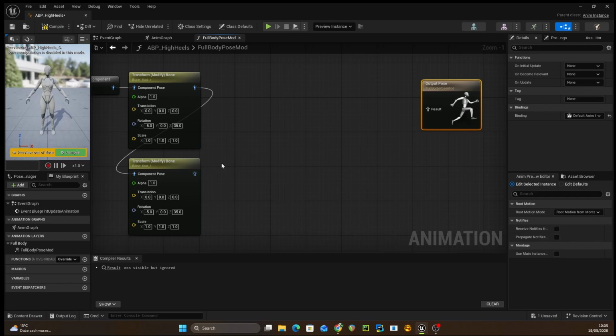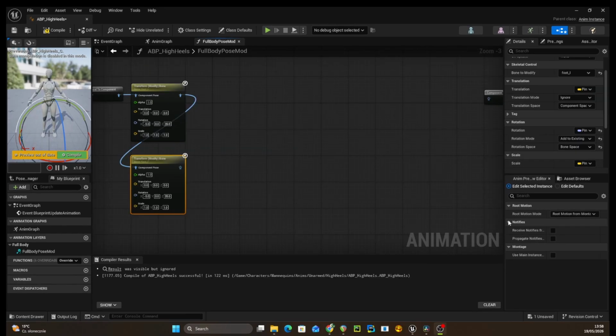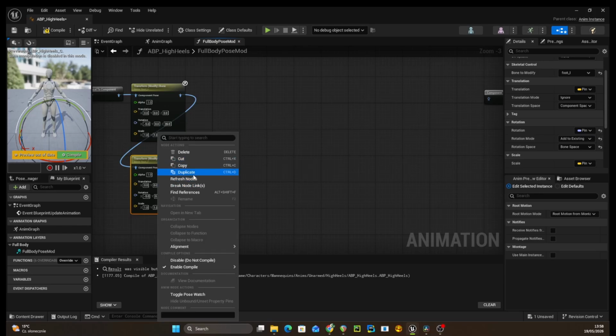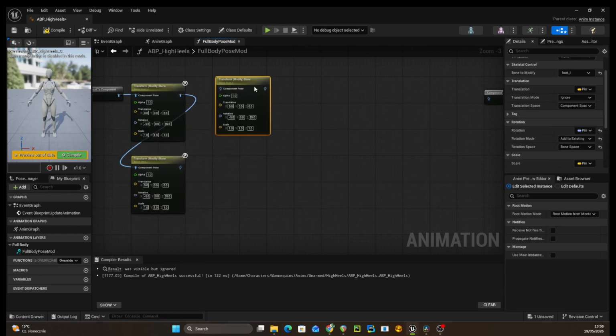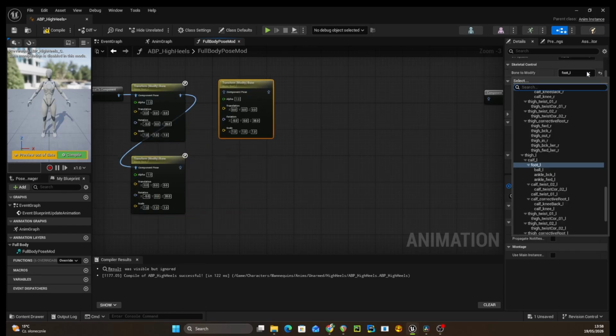Now duplicate the node twice and change the bone to modify to right ball and left ball, which is basically the end of the foot, and change rotation Z to -30.